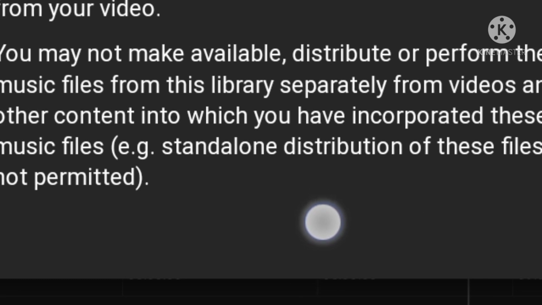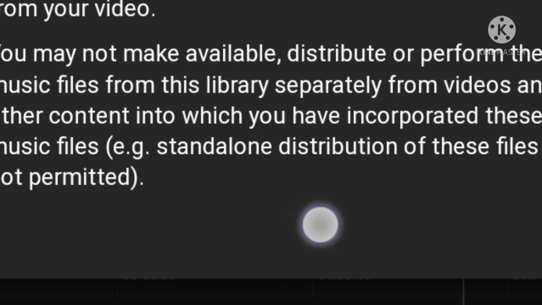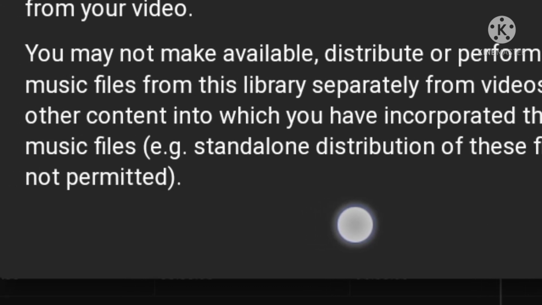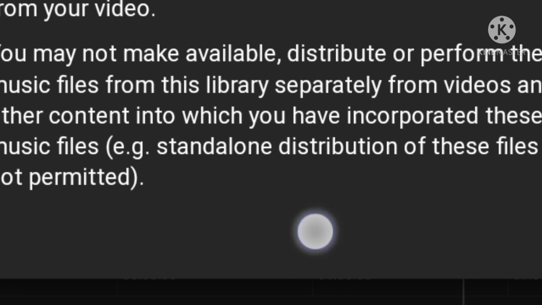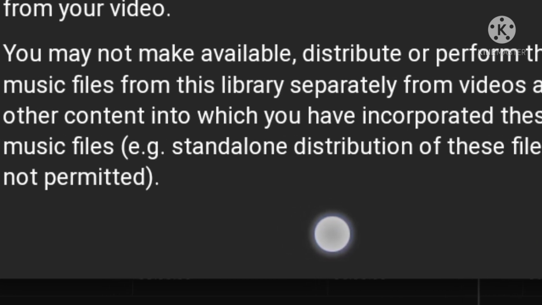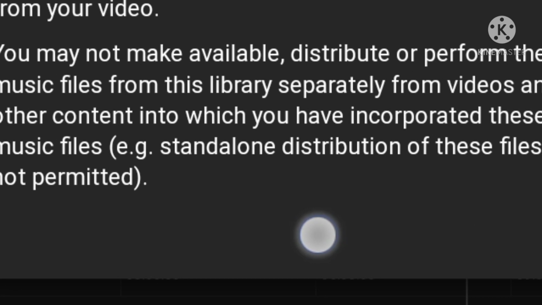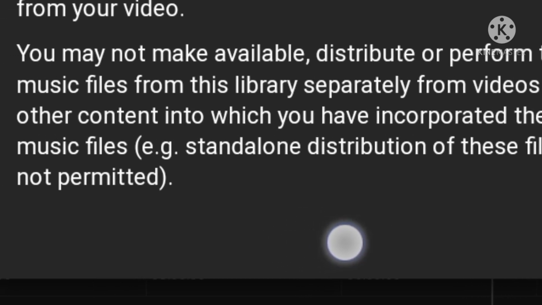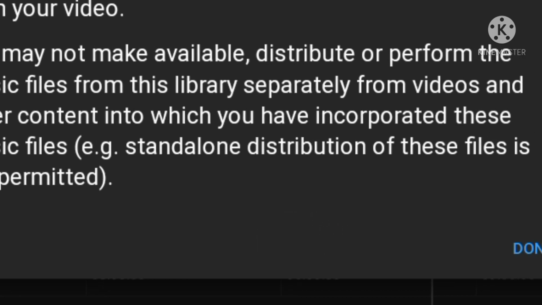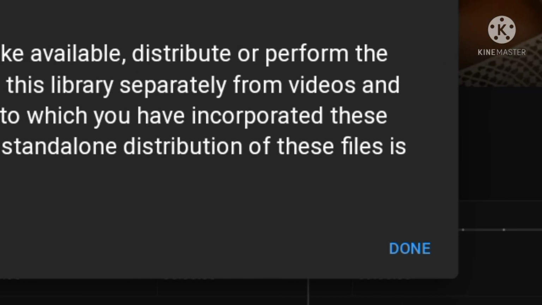After selecting the music, then you just click on done. And this takes a while, about 30 minutes to 1 hour. Yes, so you just click on it and then you wait for YouTube to do their own thing.